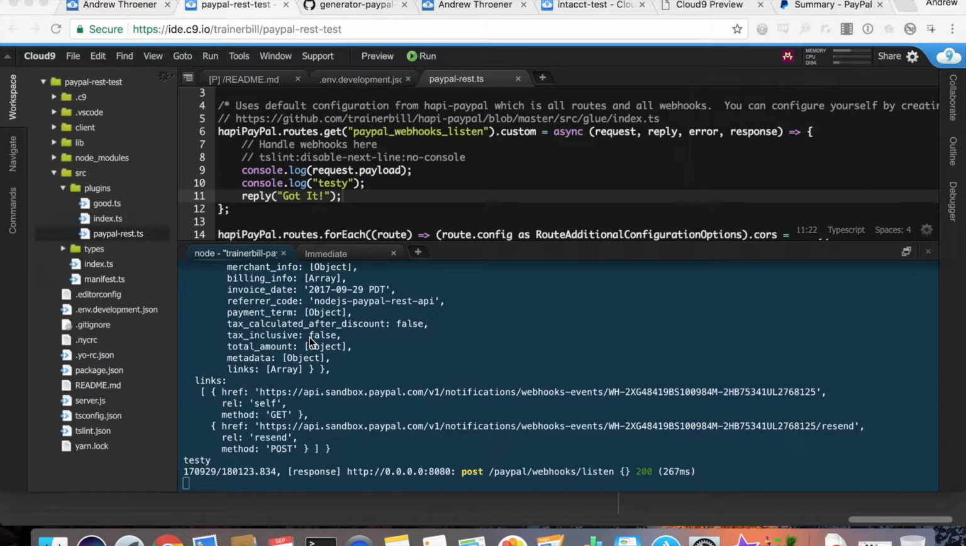So that's your basic overview of using the generator to set up a REST server and test some webhooks as well. Hope you enjoyed it.